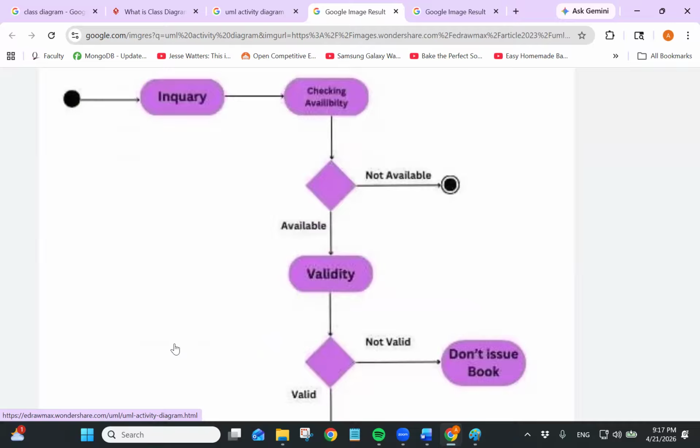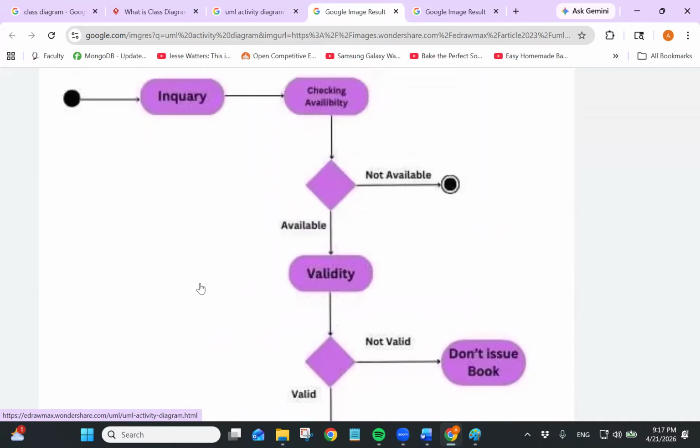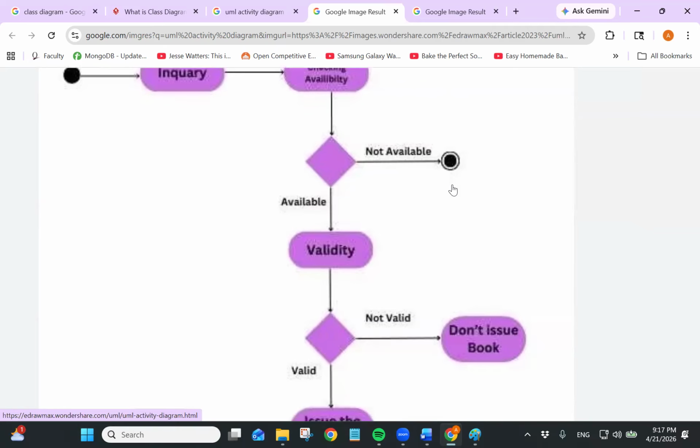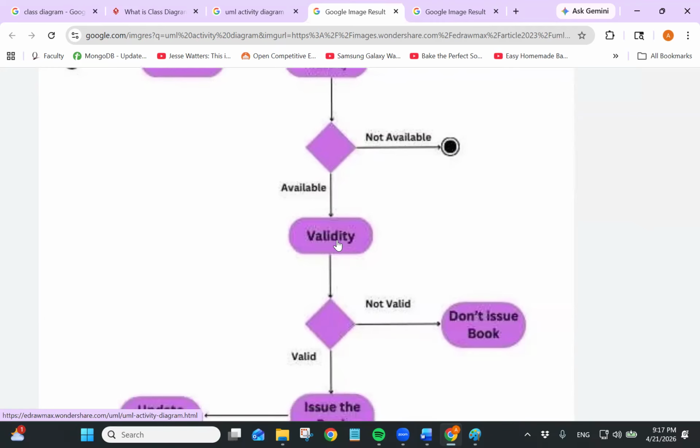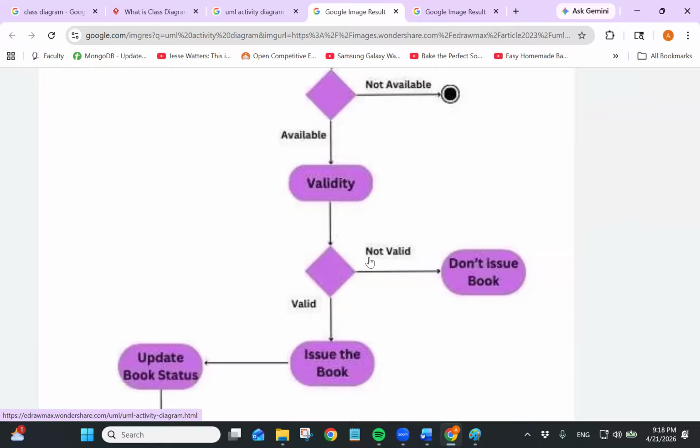So this looks like a library book, right? Over here, they're looking for a book. We check if the book is available, and if it's not available, then we're done, right? That's it. If the book is available, then I guess we check, it probably means their library card. If their library card is valid, we issue the book. If it's not valid, we don't.